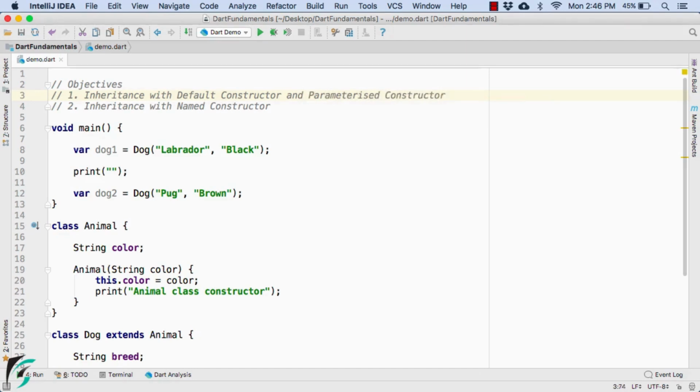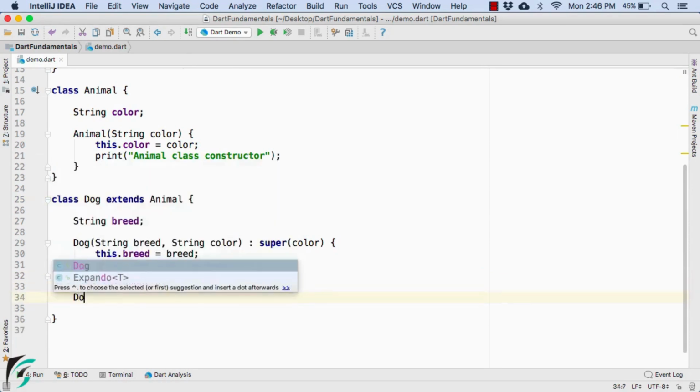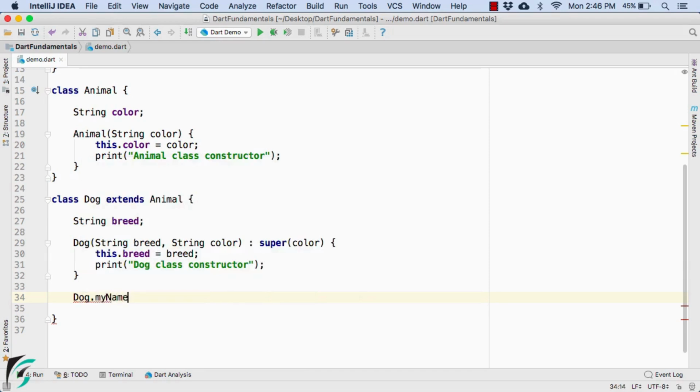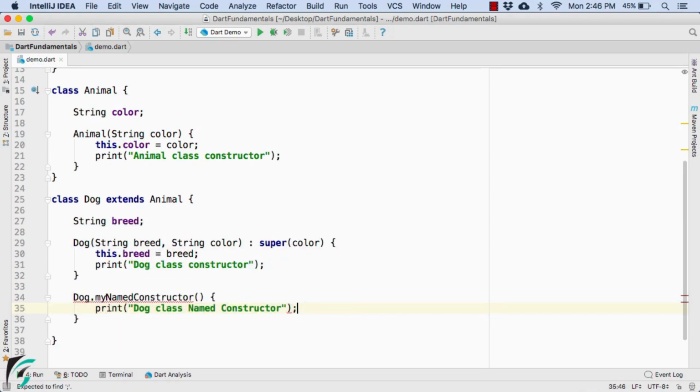Perfect. Now let us come to our objective 2, that is inheritance with the named constructor. Now what if within the class of dog we have actually defined our named constructor such as dog.myNamedConstructor, and if you remember you can name it as per your wish. I am using this name for my named constructor for the sake of simplicity, and then put it like this and print out dog class named constructor.